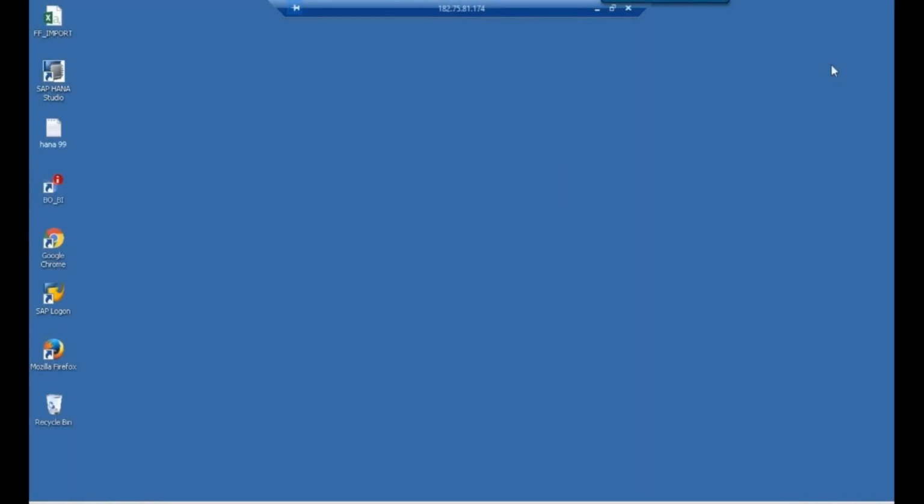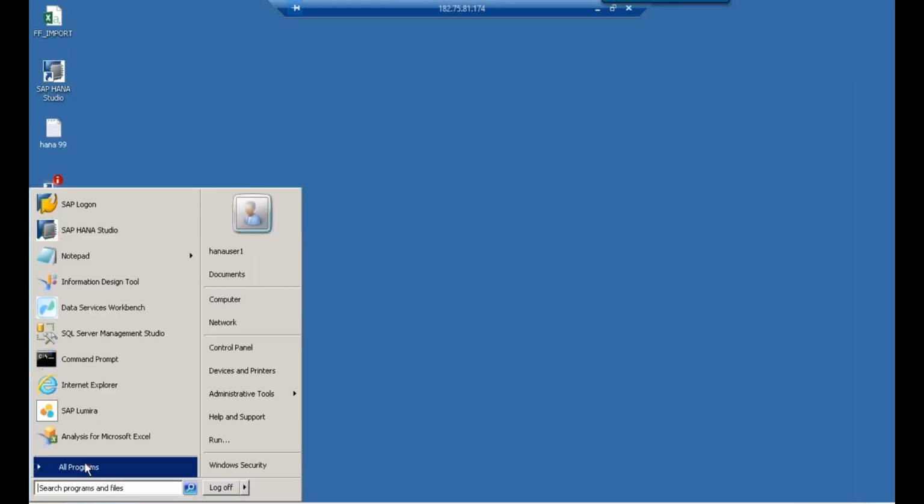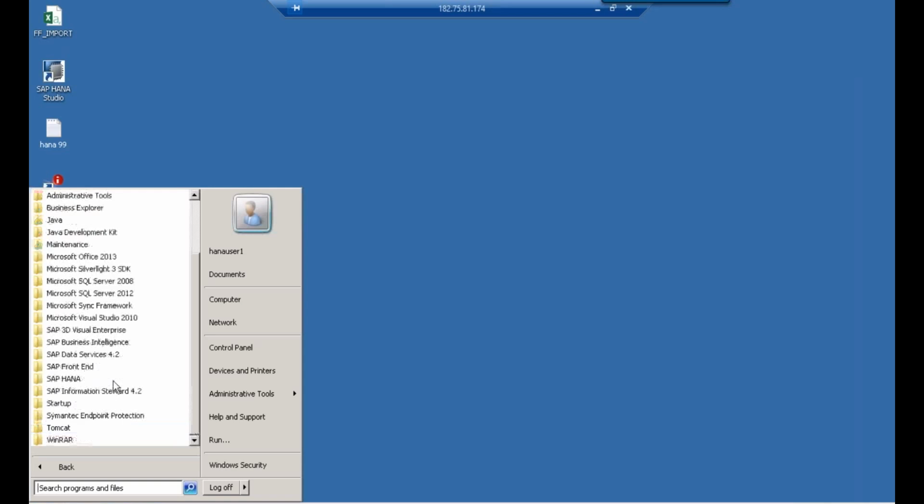Today I'm going to start a new topic related to data services. So first I'm going to start with the basic introduction. Let us click on Start, click All Programs, click on SAP Data Services 4.2 and let us click on Data Services Workbench.